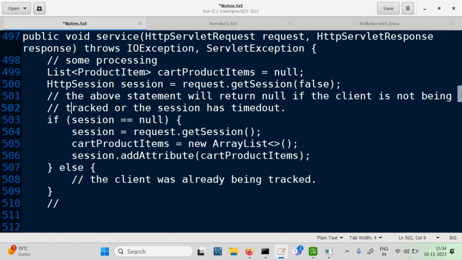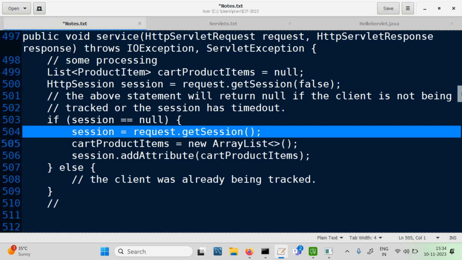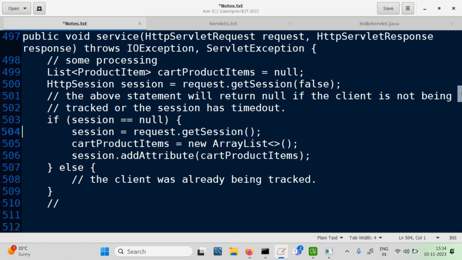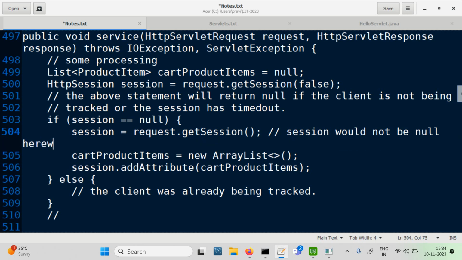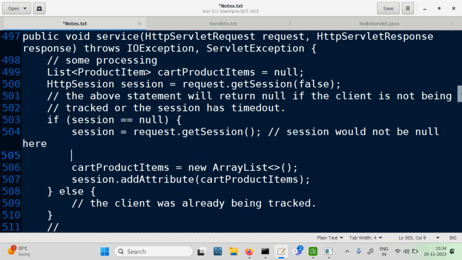So the first time, you are creating a session. You got a session here, right? This would create a session. This would not be null. When you pass no parameters or you pass a true, it's one and the same. In this case, it won't return a null. Session would not be null here. In fact, if someone tries to check, like, let me put a system out println kind of a thing.